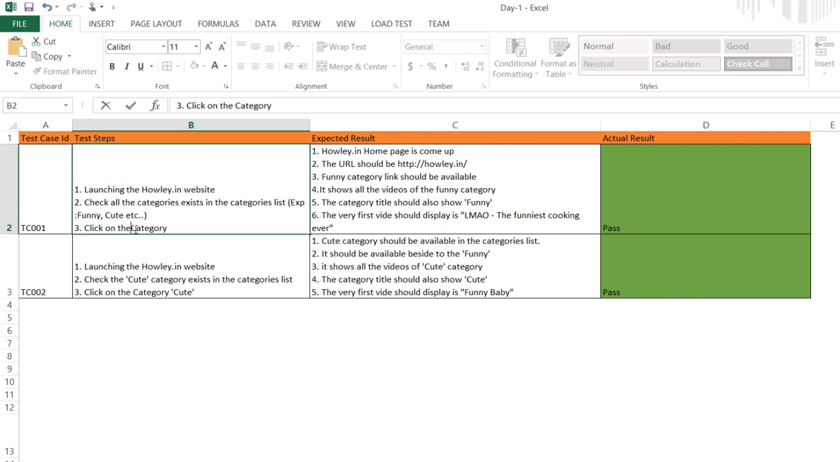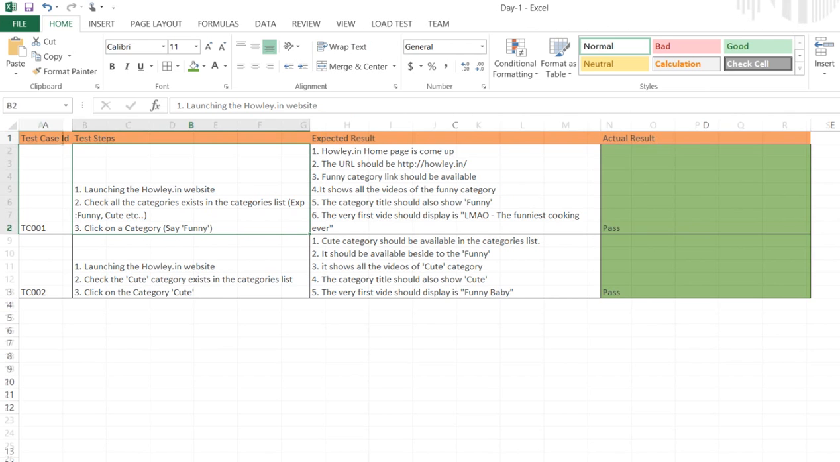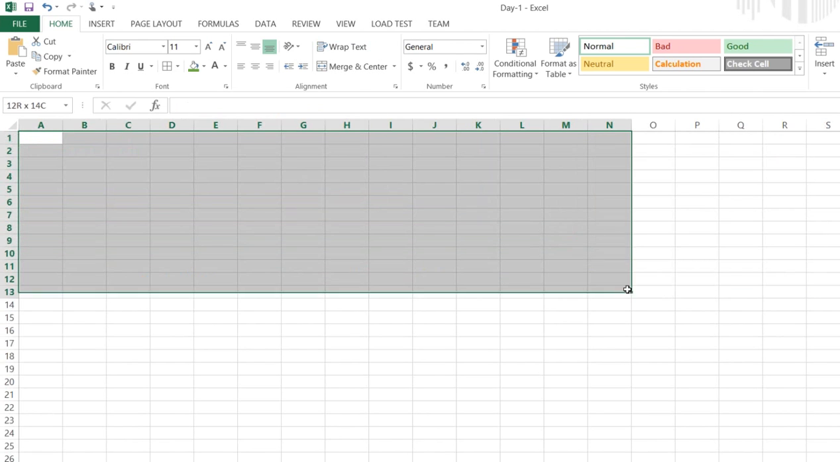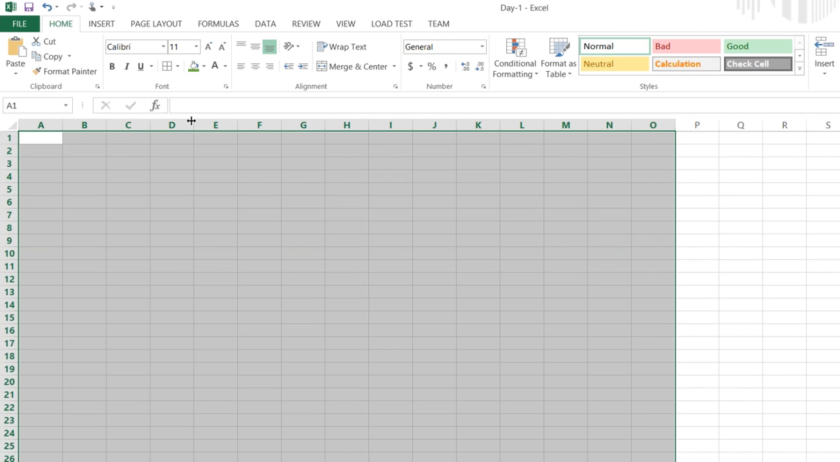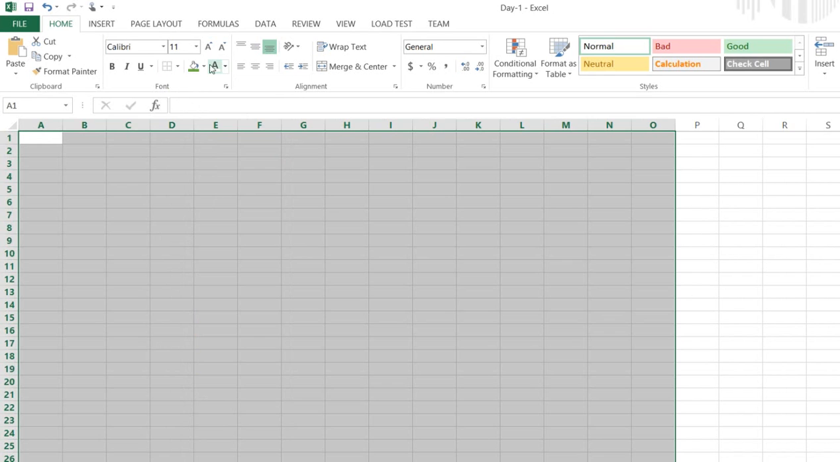I don't specify anything to click on this. I would say click on a category, one of the categories, say funny. Now the expected result, this is a more generic test case, and then we will have one more sheet. Let me go here. I will add what category I have to click, and what is the expected behavior and things like that.